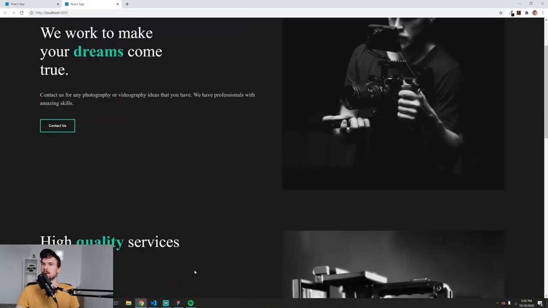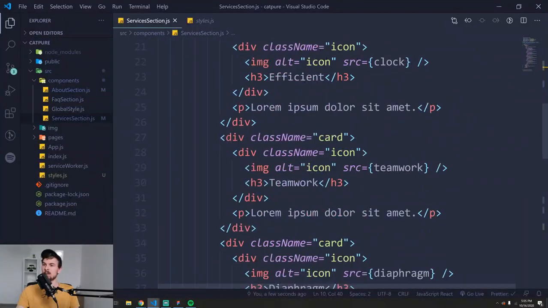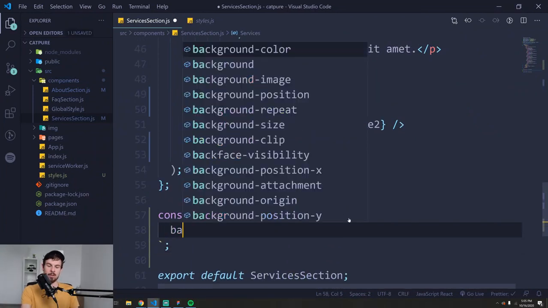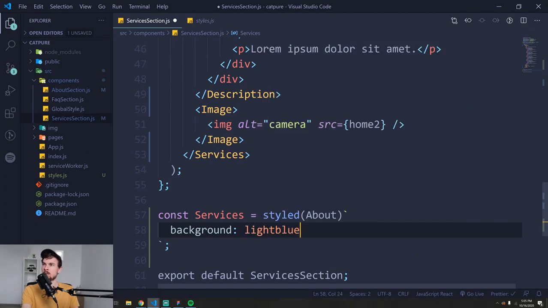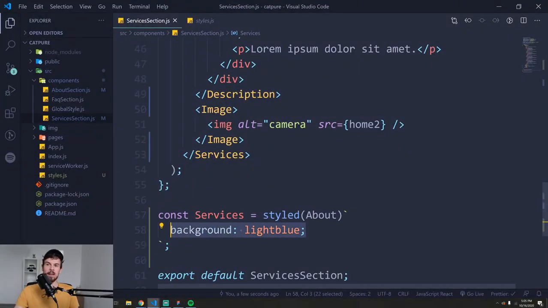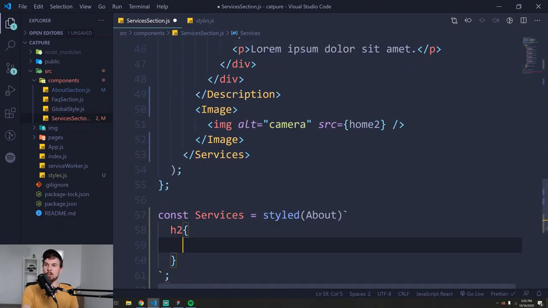There we go. Look at that. It still works fine. So I just changed up the name here. We imported the styles. And now if I want to modify something from services, like I can add a background of light blue, I can do that. So if I want to customize this part. But for now, let's just grab the H2 in here.